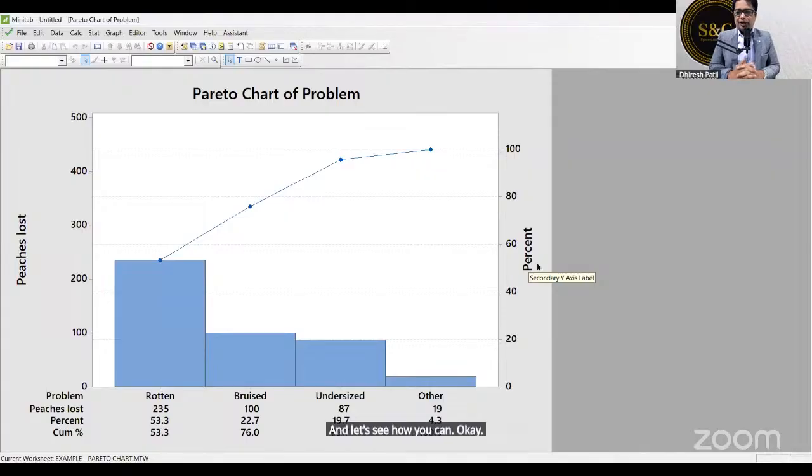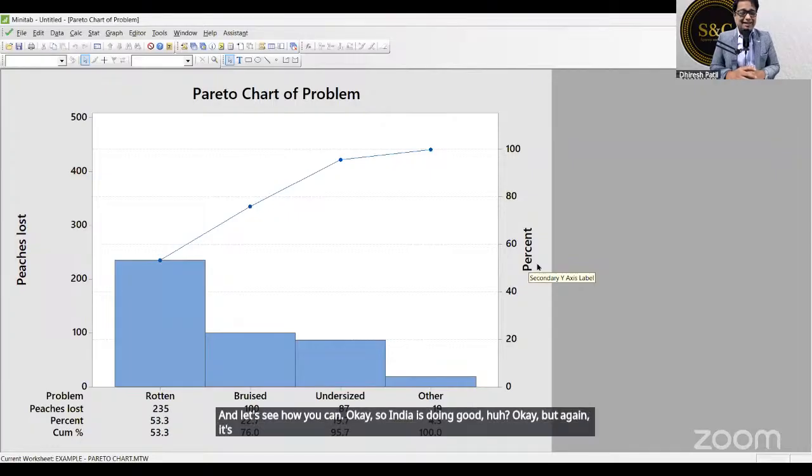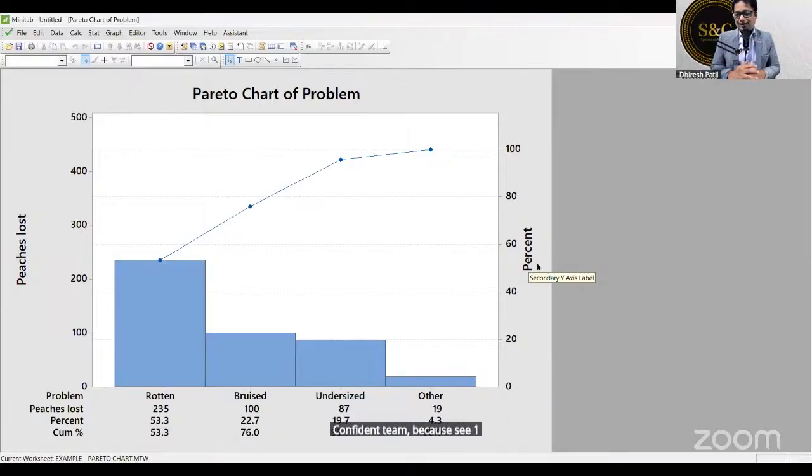Okay, so India is doing good. But again, England is a very dangerous team. They have a very deep batting lineup. Even 220 will not be a confident total, because Wankhede is a very small ground.